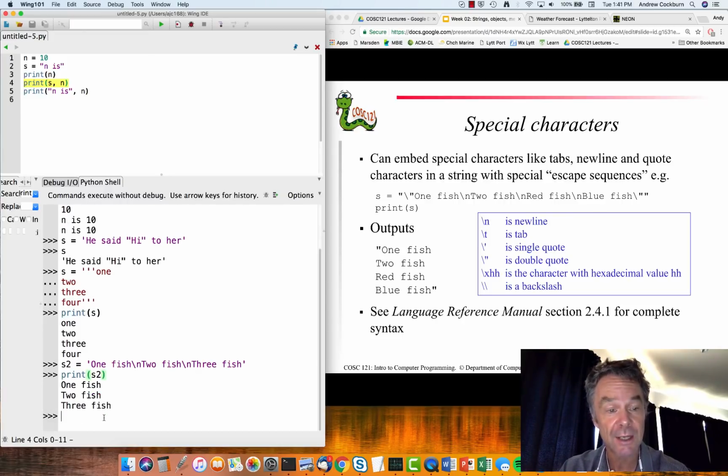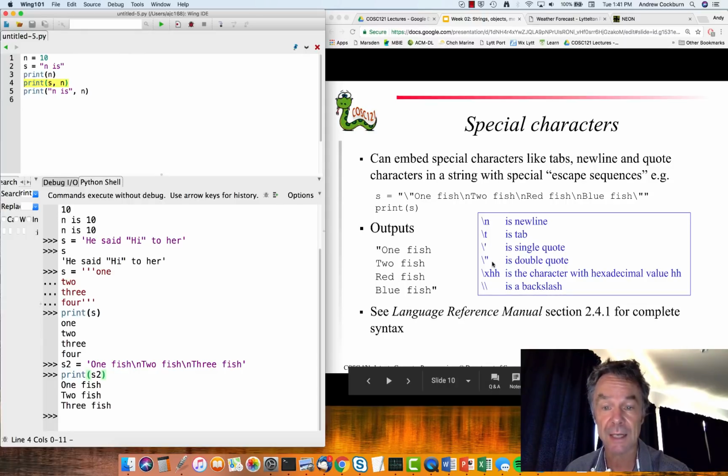So \n is a special character meaning new line. \t is a special character meaning tab. \' means single quote. \" means double quote. And \\ is a backslash.